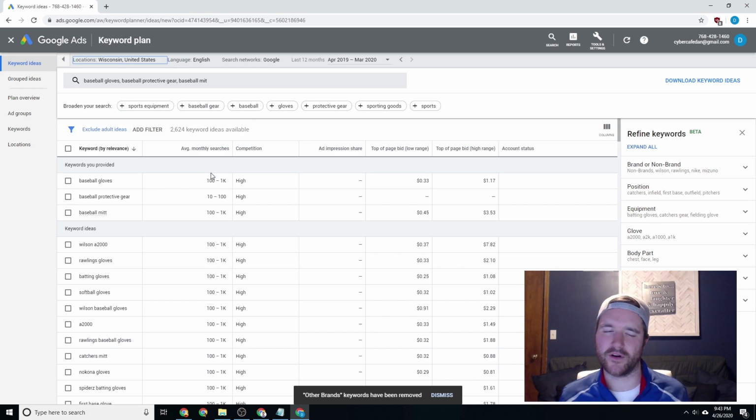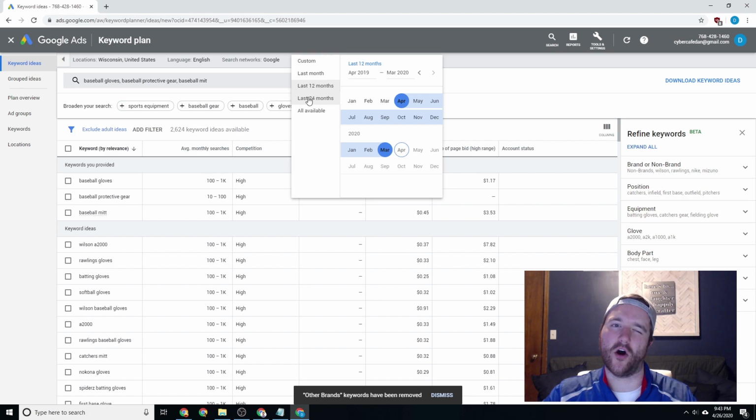And for the most part, it's going to be relevant to the United States, but you never know. And then obviously you can change your languages as well. You can look at the past 12 months and all the way up to everything that's available.